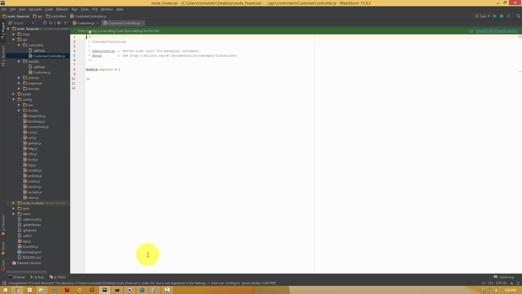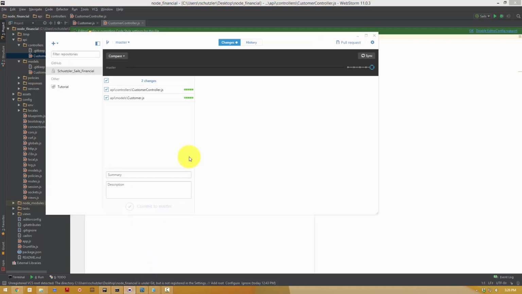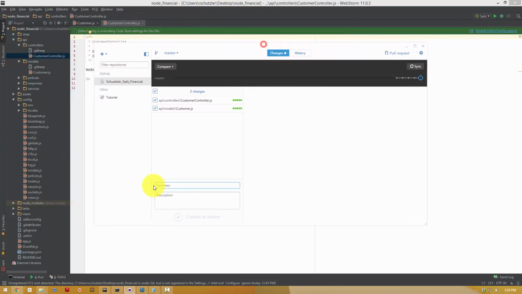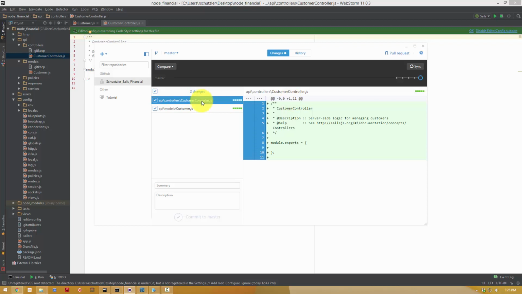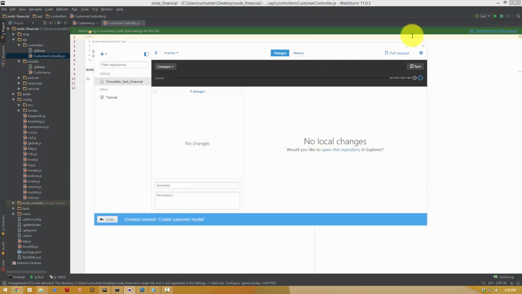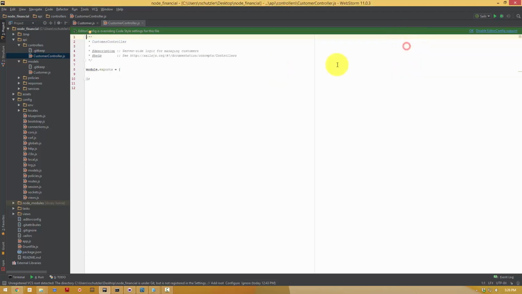So before we get too far, let's just commit this new change. So open up GitHub, navigate to your changes, and see, look, we have a new file here, customer controller, and a new file, customer. Create customer model. Done. Commit. We won't sync yet. We'll sync when we're done at the end.